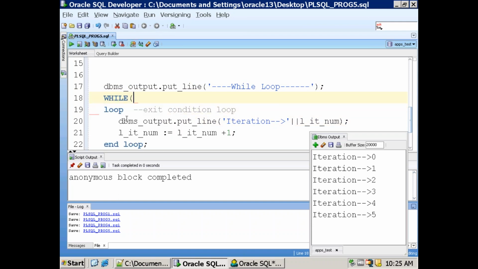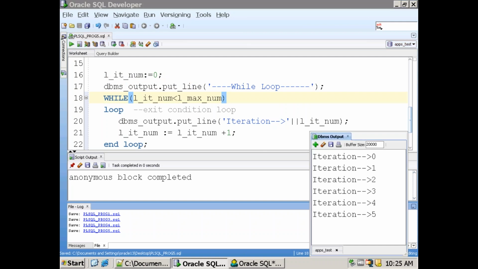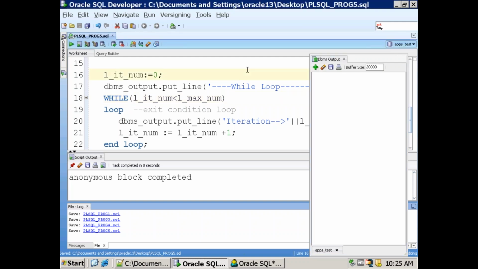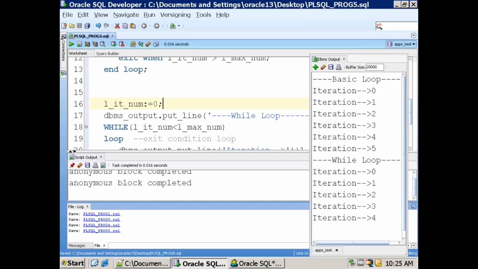while iteration number, and one more thing, iteration number is reassigned to 0. If this is less than, observe here, I mention less than. Let's try. Until it reaches 4. Till 4 it was true. Once it reached 5, 5 was not less than 5. That's the reason it came out.